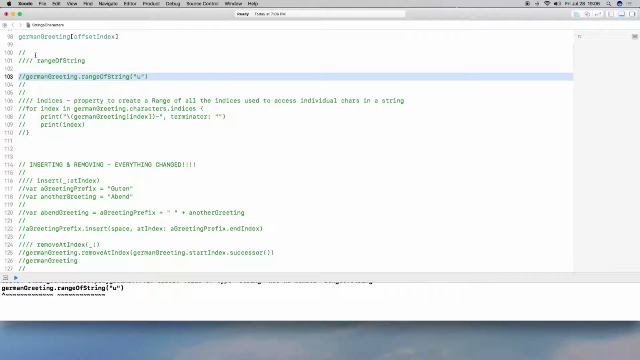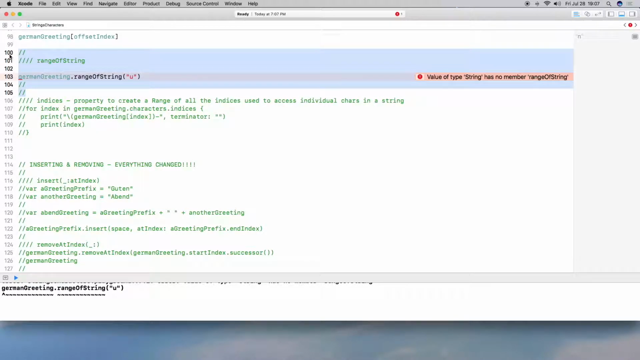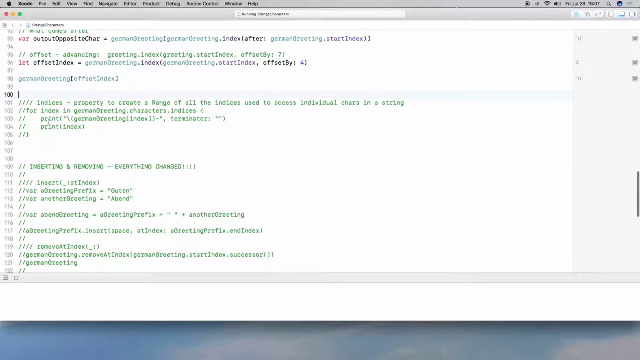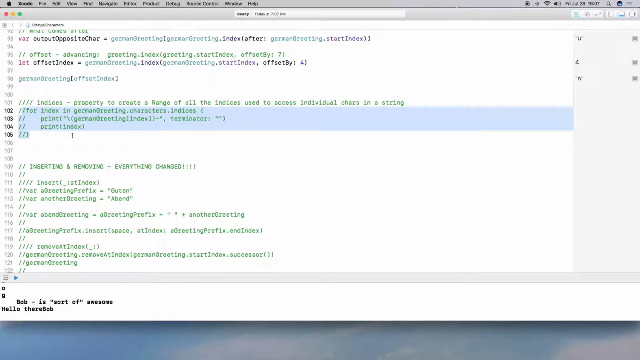Alright, so range of string actually no longer exists. I can prove that to you. If I uncomment this, we will see an error where it says the value of type string has no member range of string. So we have no range of string. Well, in order to get the range, you'll have to work with indexes to get that. This kind of applies; it's changed up a little bit.